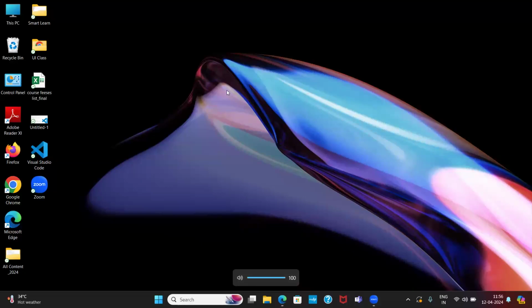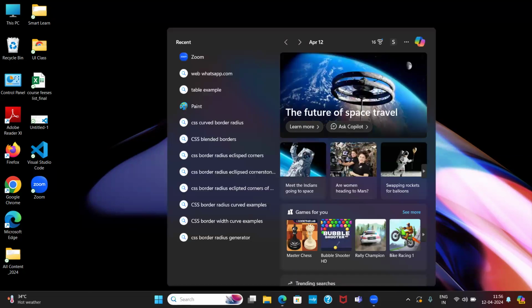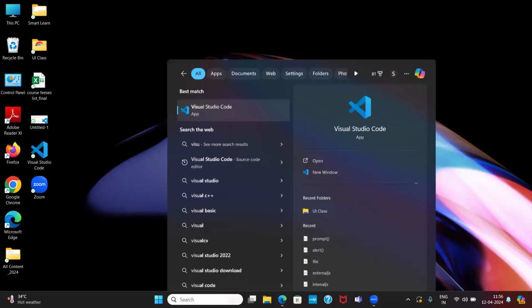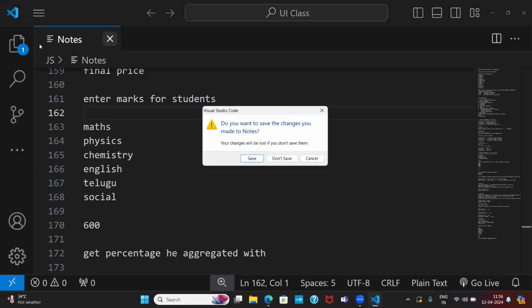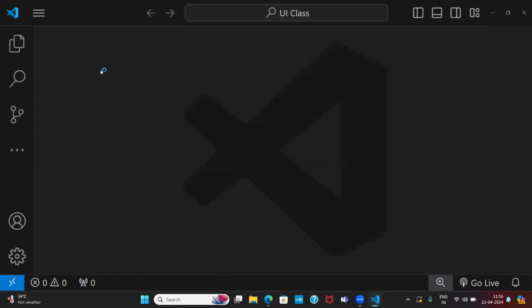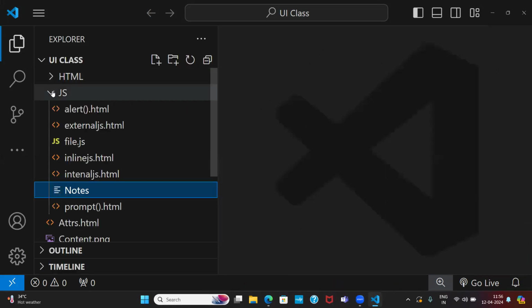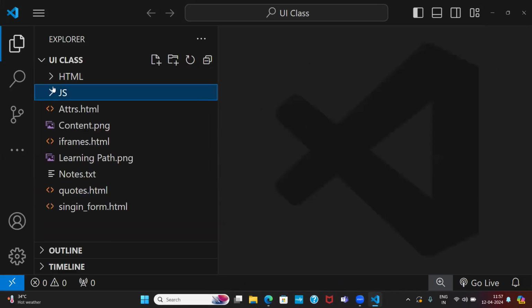So yesterday we started with the HTML forms, right? So today we will continue with the forms. Open VS Code and open the notes for HTML, whatever we've done so far. I hope all the source code and videos are uploaded, right? And let me open the HTML folder.